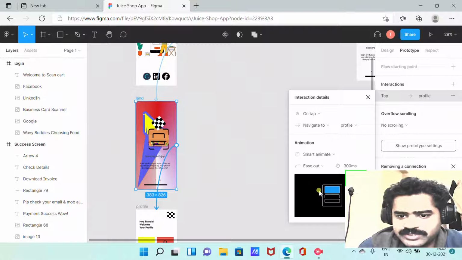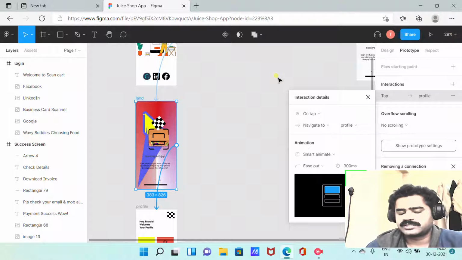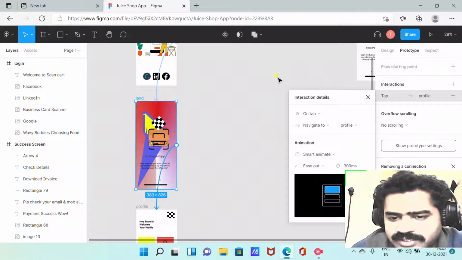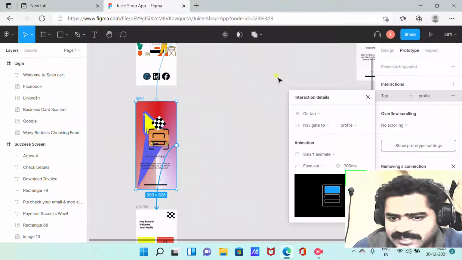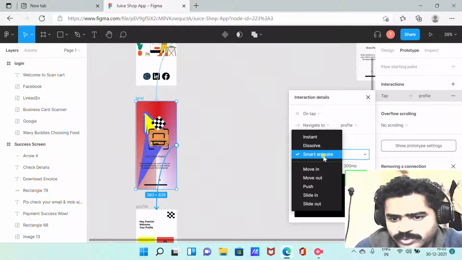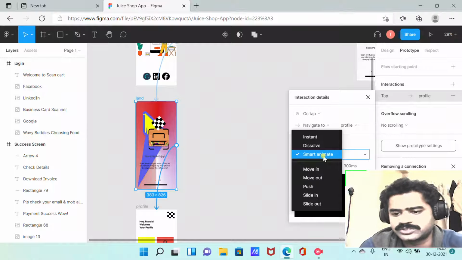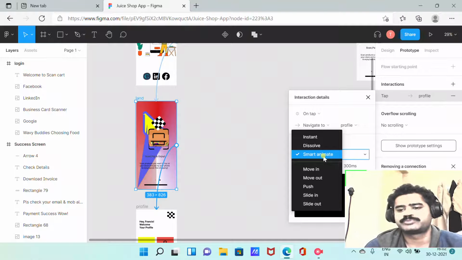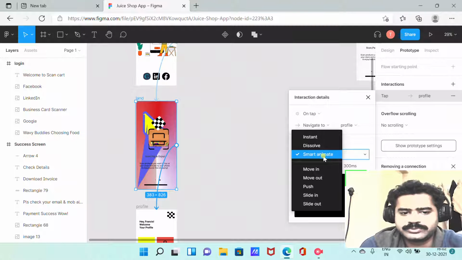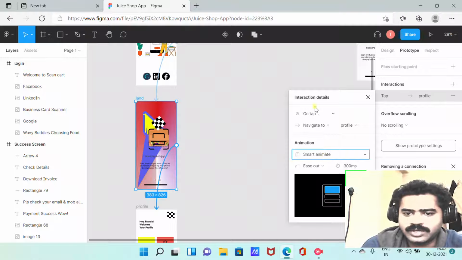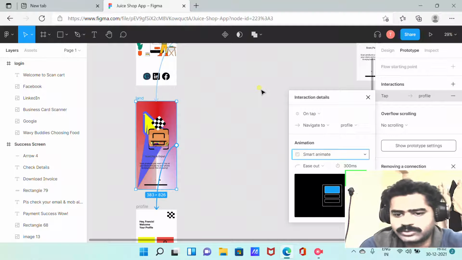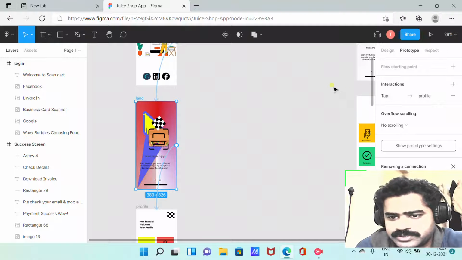Okay, so it is saying smart animate, ease out, everything. Just leave that as it is. Okay, if you want to change, you can change. There are so many options: move in, move out, push, slide, different varieties of how the scroll happens once you push it. Okay, once you tap on it. Okay, so on tap it is saying. I will show you once you come to the prototype page.